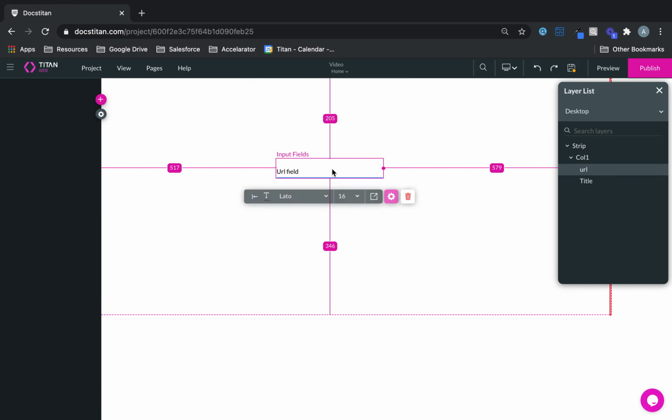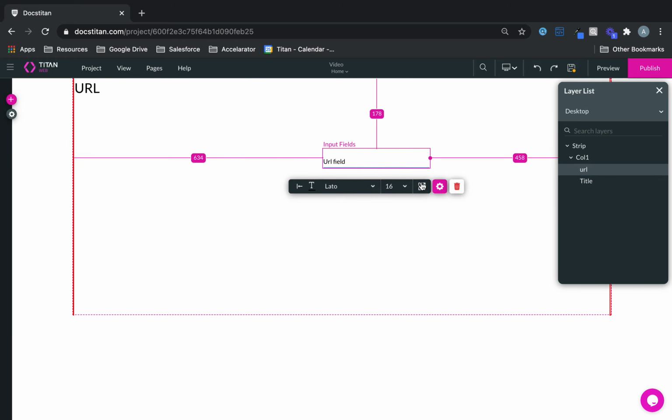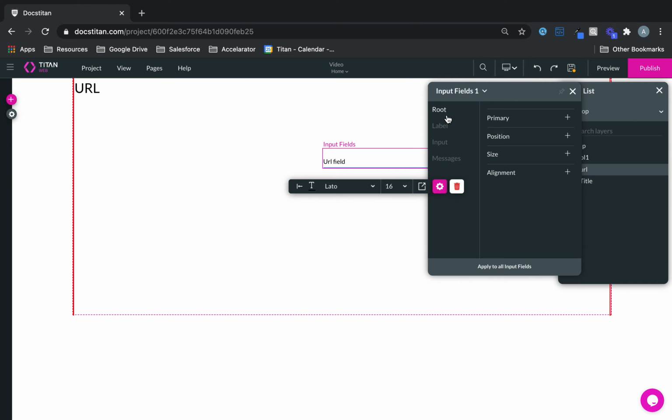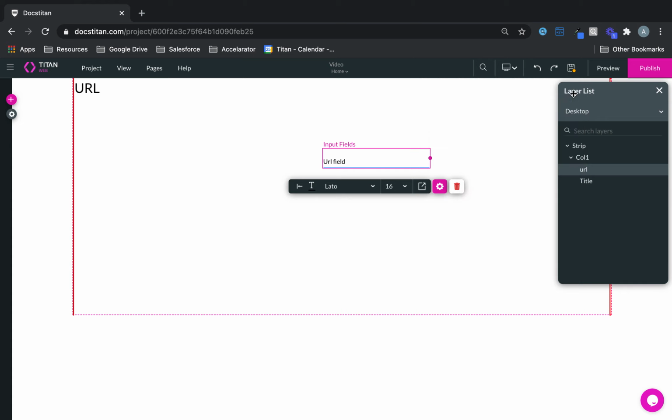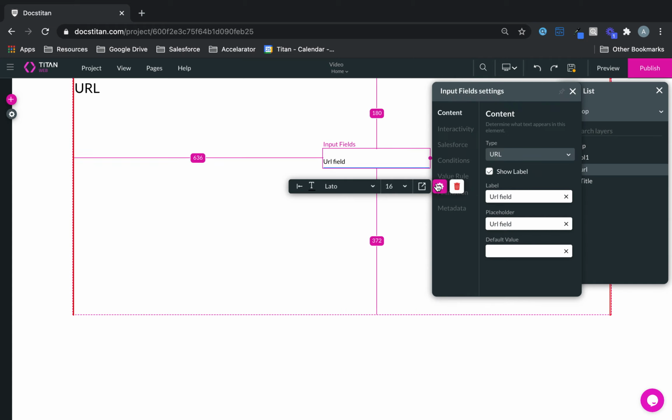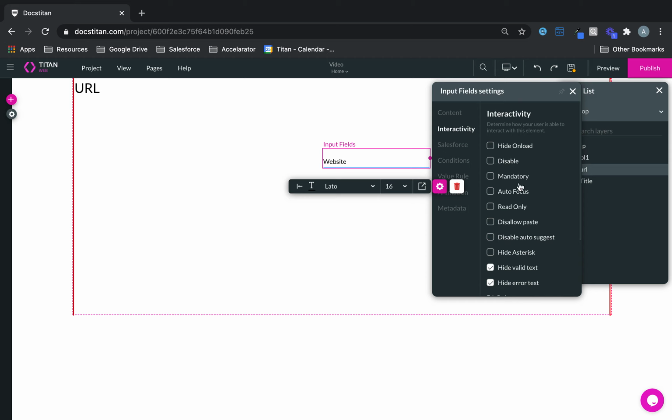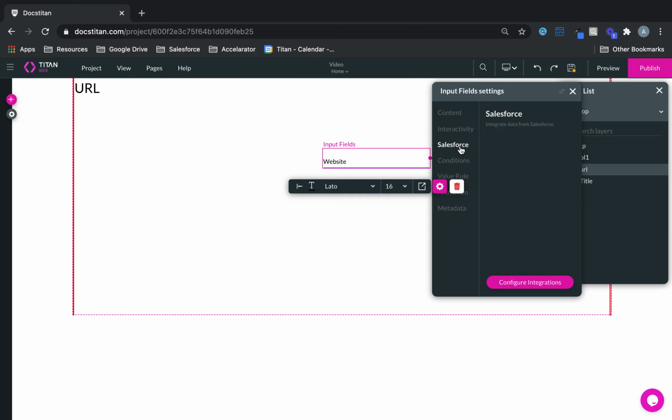So drag over the URL field and you can click on this icon here, the full screen icon, to style anything to that element there. But if you click on the gear icon, you've got tons of stuff you can change. You can change the label, you can change the placeholder like this. You can even give it a default value, something like this, and then it will appear in there. Change the interactivity, tons of options here, like hide, disable, mandatory, autofocus, read only, disallow paste.